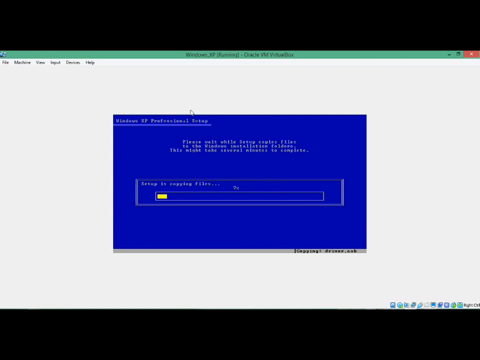Yep, the setup has just started and setup is copying files, and you can see the progress bar on the screen. Wow, it's great. It's really quite fast. But in a real-time scenario on a hardware machine, this does take a little bit of time, for your information. So let us just give it some time.